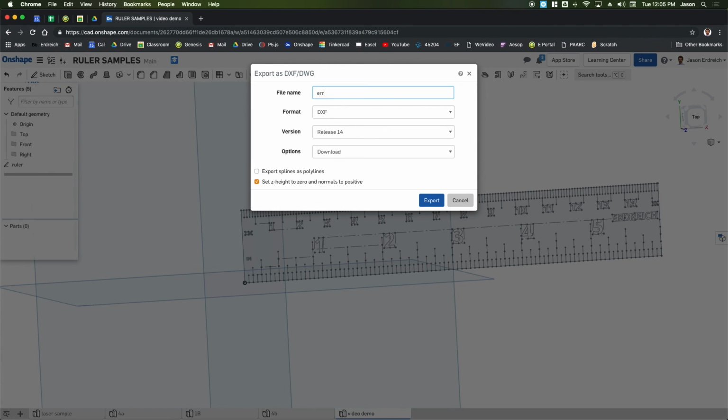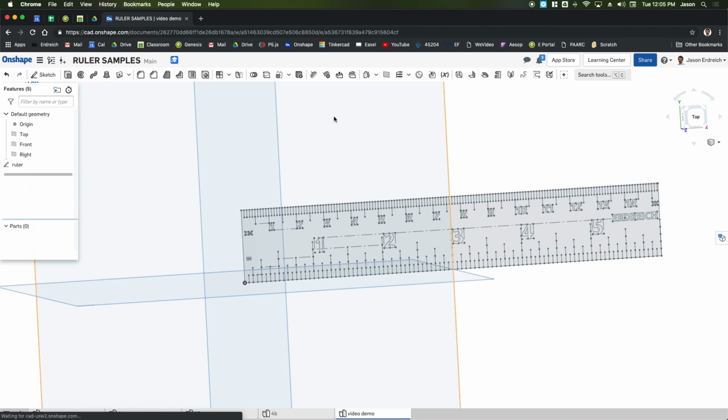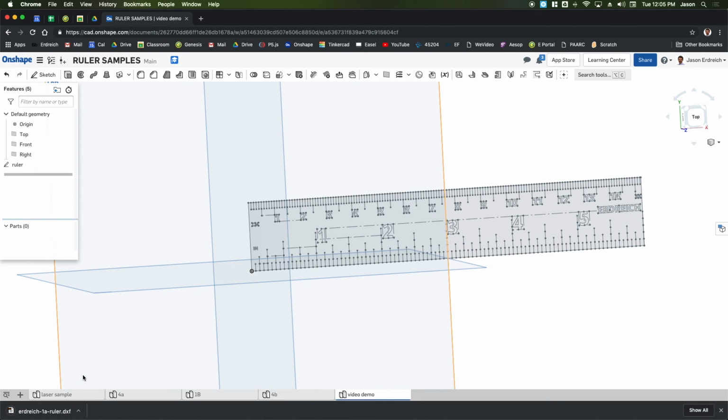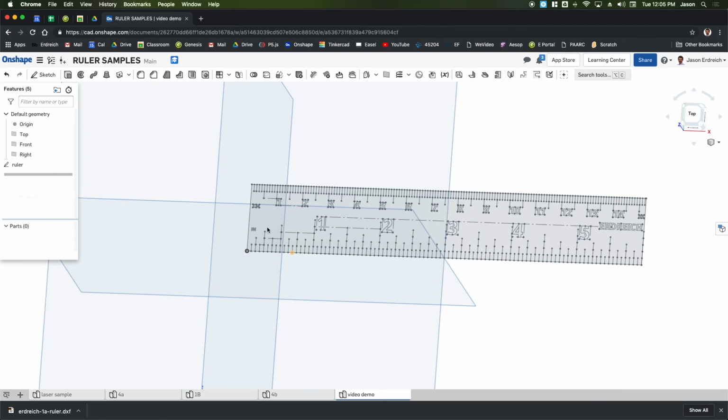And I'm just going to name it Erdreich, my class period, so I'm just going to say 1A, whatever your class period is, and then ruler. And export that to my computer, which can now be turned in to Google Classroom.